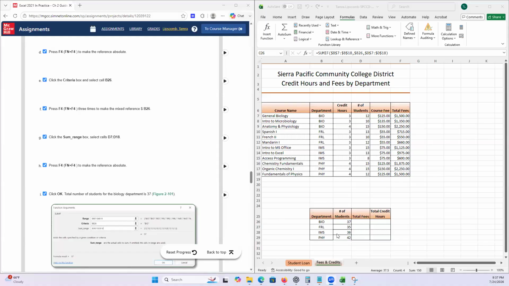Okay, guys, that took me a minute to figure out, but I'm going to go back through this step and just show you. It really should be here where it says press the F4 button 3 times to make it a mixed reference. And I apologize, I did not see the 3 times. So when you do that, then it makes it a mixed reference.